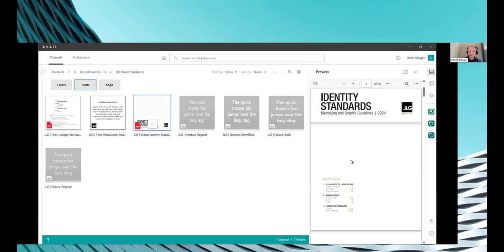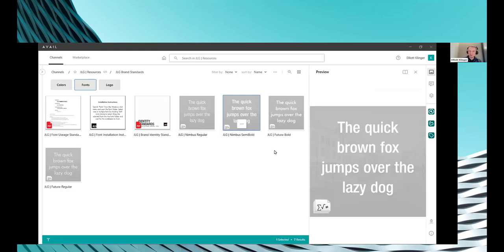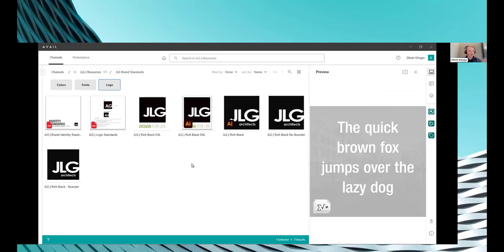I can either view it directly in AVAIL or I can open it up in Bluebeam or somewhere else. Here we could see a preview of what that font would look like before dragging it into our Windows fonts folder and installing that on our computer directly from AVAIL. So very, very easy. Also, we have, of course, logos with, again, a vector-based logo versus a raster-based, as well as those guides that our marketing team publishes and works so hard on, all available directly there in AVAIL.